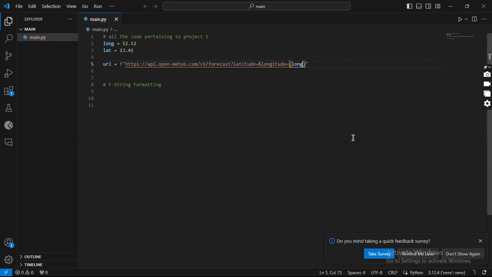To that string. I can still add some arithmetic calculations there, like long plus 10, and this will still work, right? So it gives you room where you can pass a value as well as carry out some basic arithmetic operations there. So the same thing happens with the latitude. You provide curly braces and then pass in your value. Right, and then you can actually import your requests library and then fire up a GET request to that URL, and that will work.